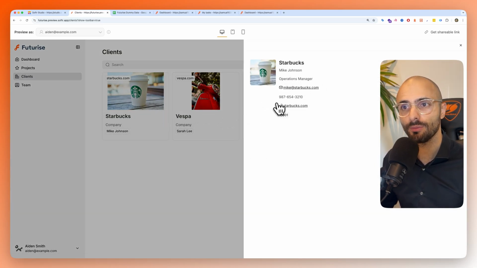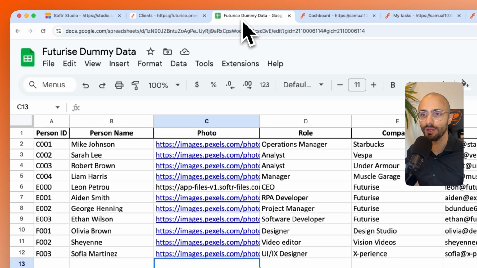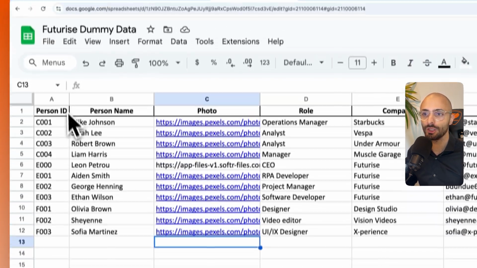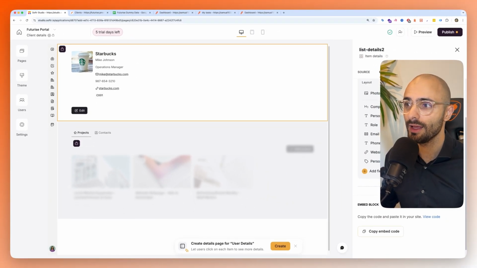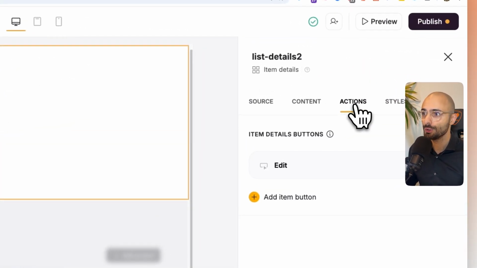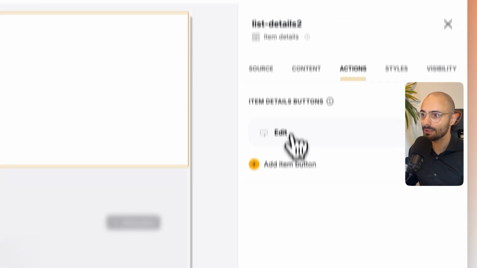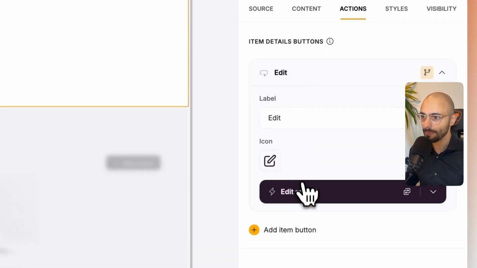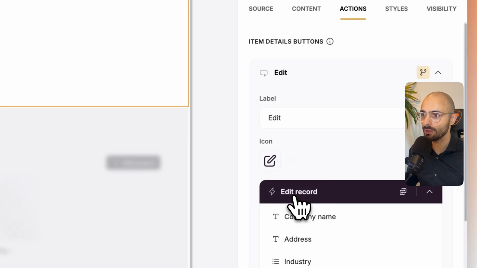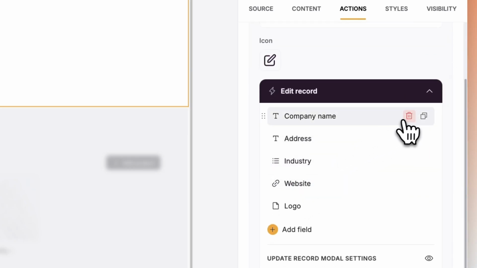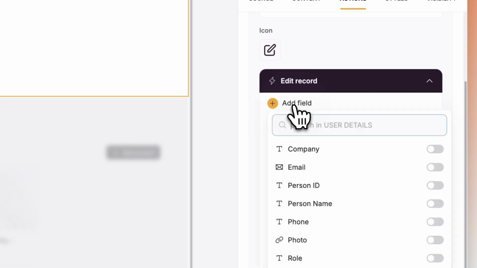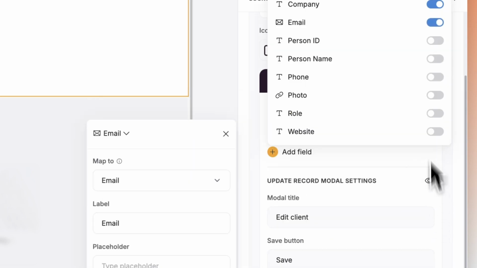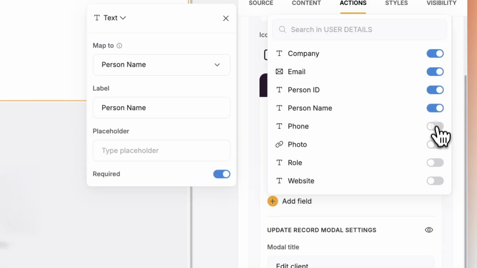And if you want to change something here, you don't want to go back to the master data and change the details over here. They provide you the functionality to do that, and that is under actions over here. So if I click on actions, you can see there is a button called edit. So if I click this, I'm then able to click edit record. Within here, I'm just going to delete all these fields, and then I'll click add field, and I'll enable all these fields that we want to be able to edit.